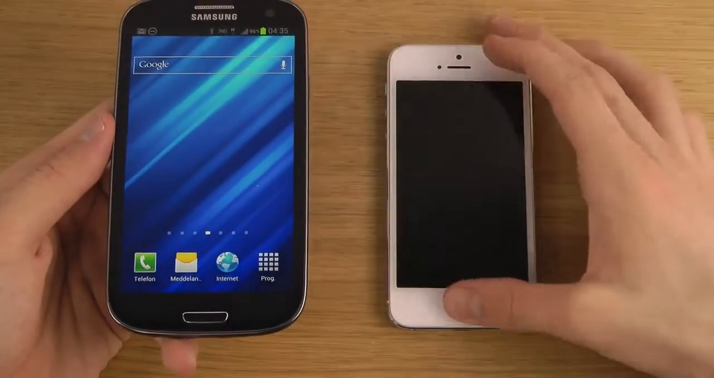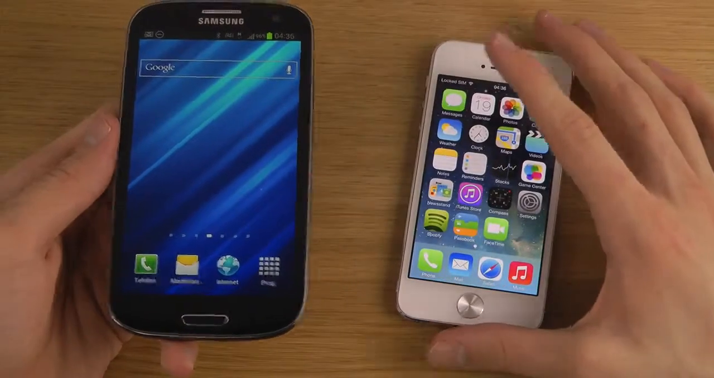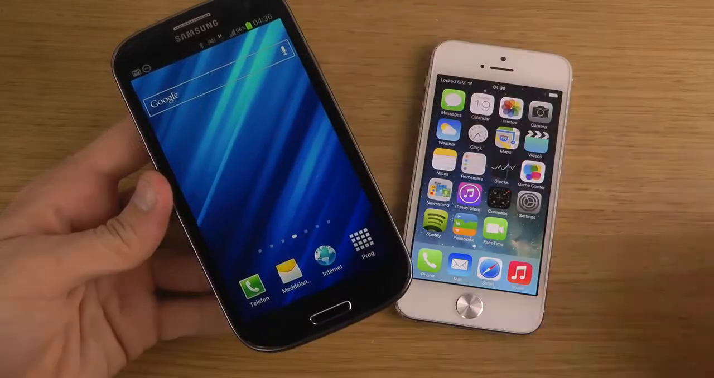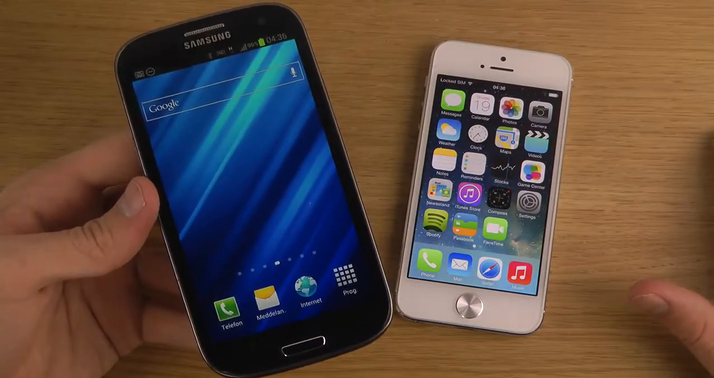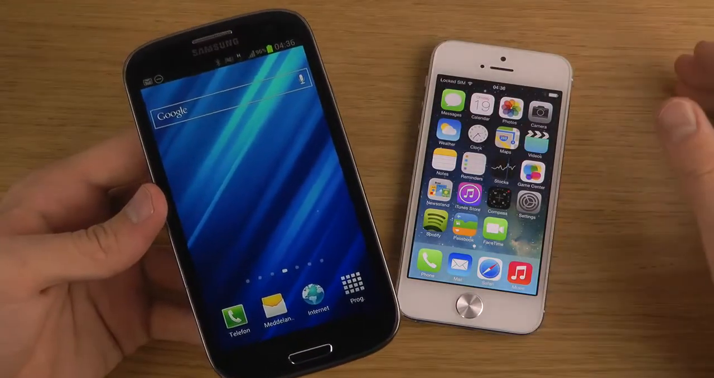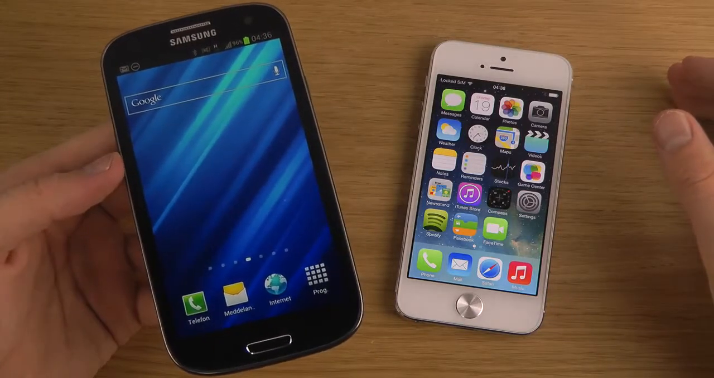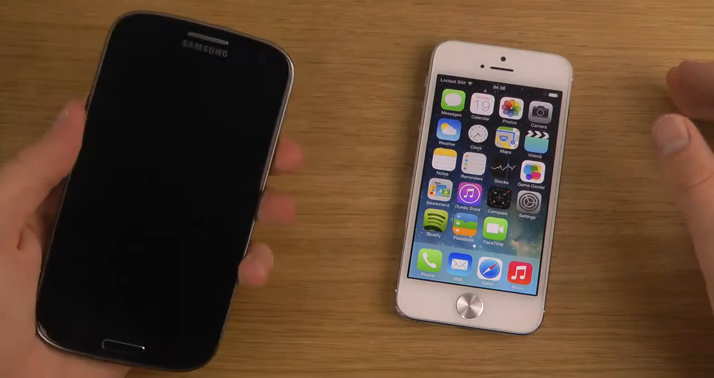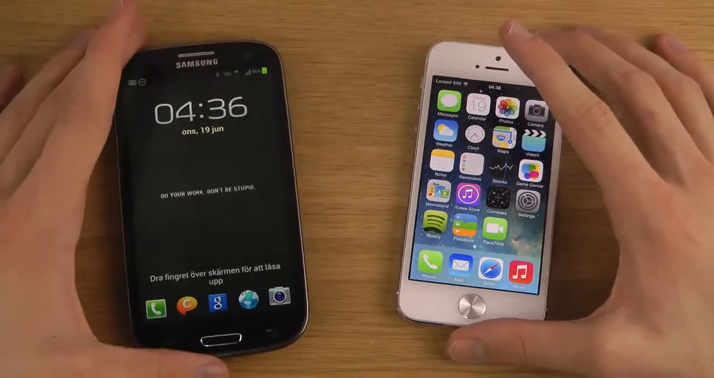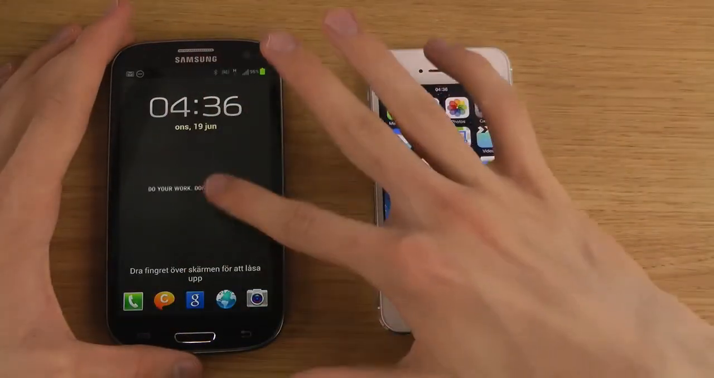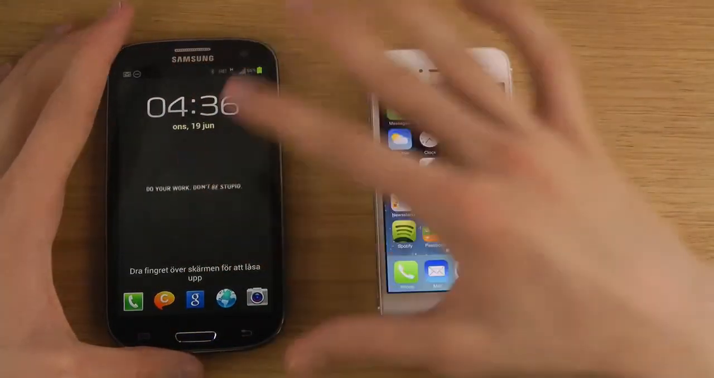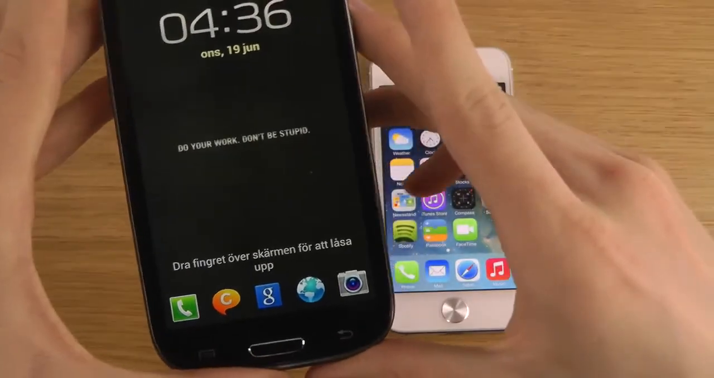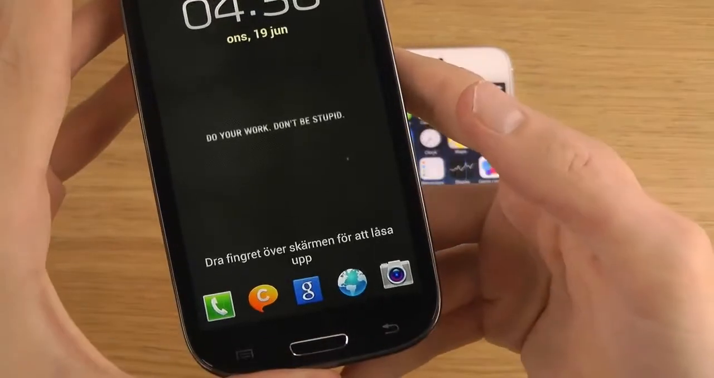You can see that I have this kind of clean setup at the moment. I noticed that if you don't have any icons on your home screen, it gives you this kind of nice feeling of a clean experience. So if we start off here checking out the lock screen, you can see that I do have some quick access to some apps down at the bottom, and then you can see a nice quote here: you should do your work.